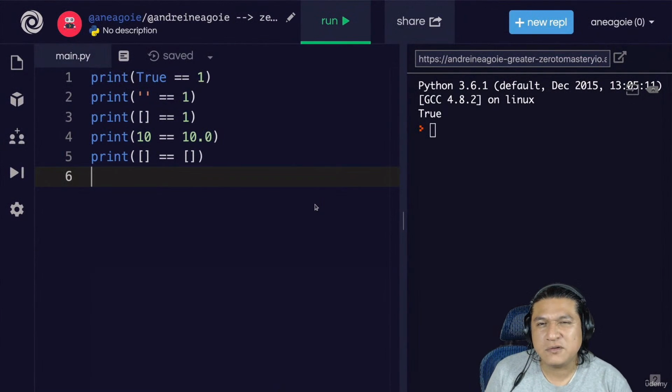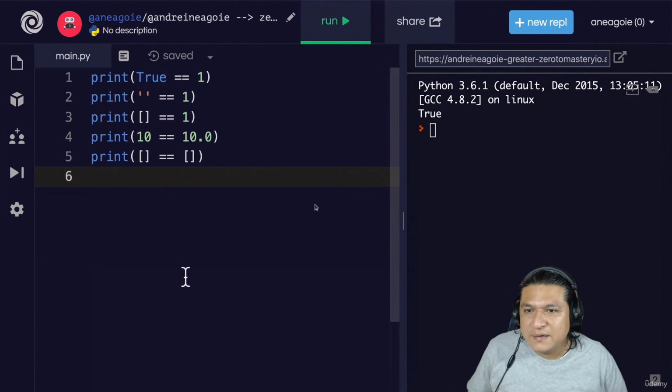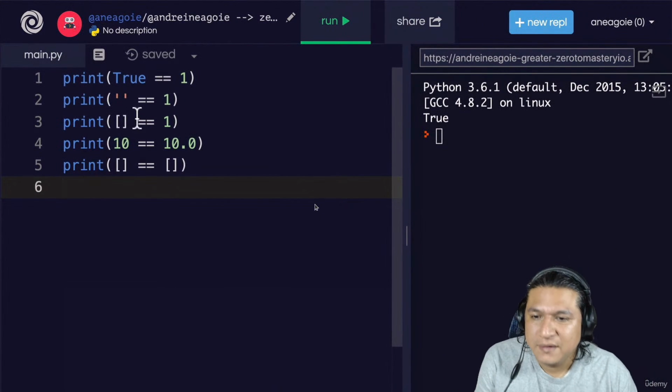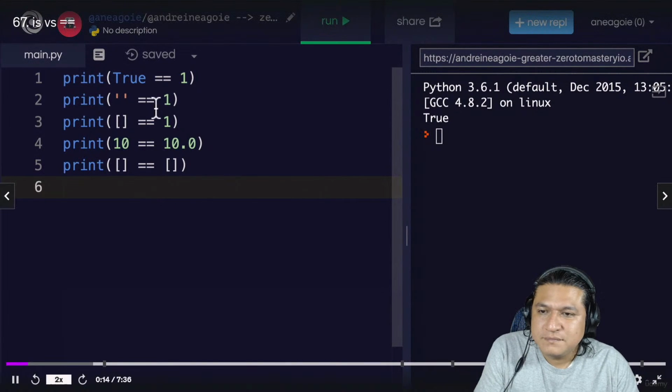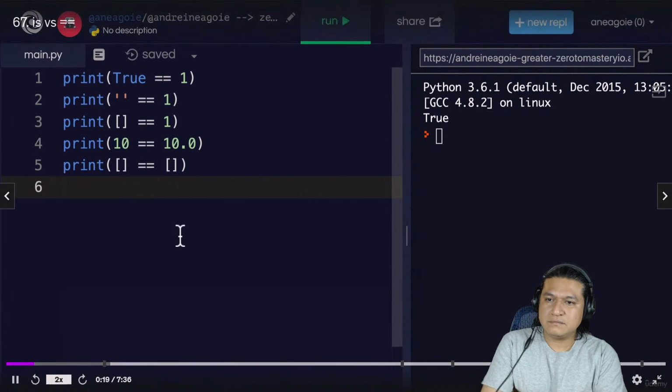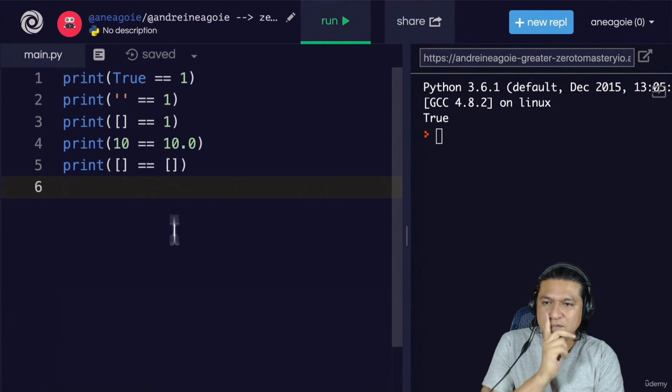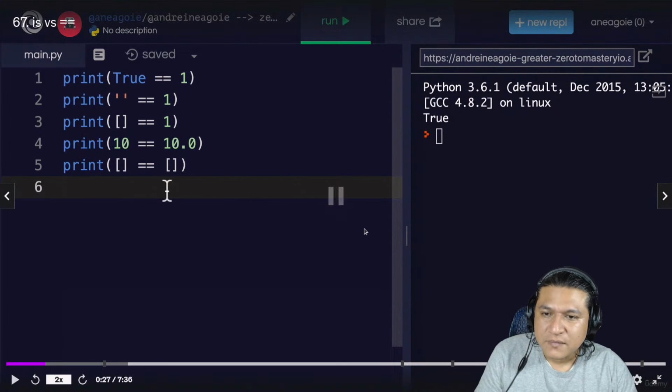I agree with making the code not too clever. All right, in this video, I want you to look at these expressions where I'm checking for equality, right? I'm saying, hey, does true equal 1? Does empty string equal 1? Do two arrays that are empty equal, well, each other? Now, pause the video here and try to guess what the outcomes of this are going to be.